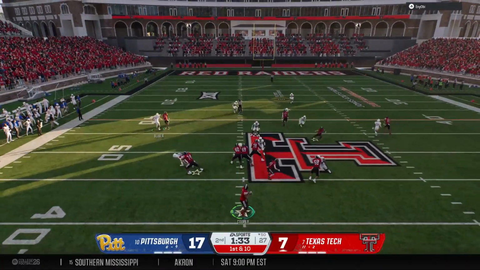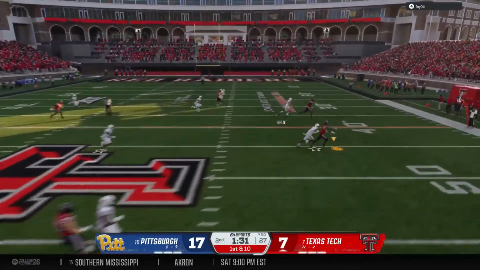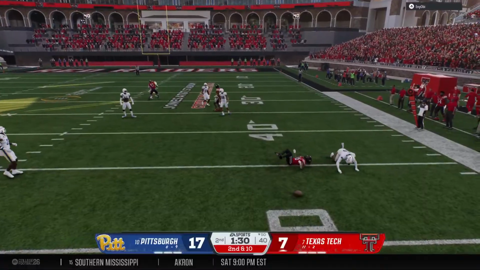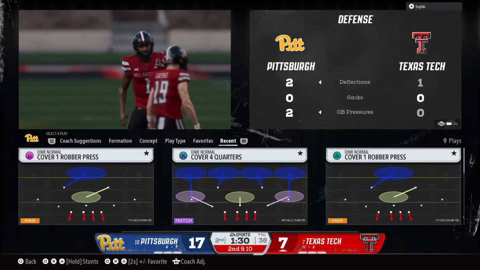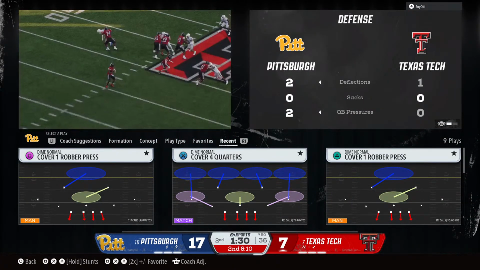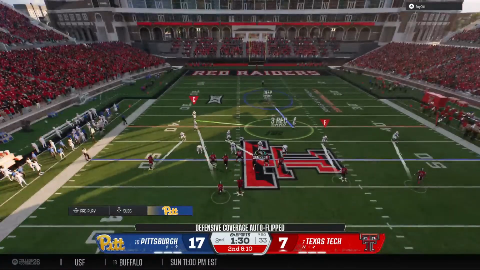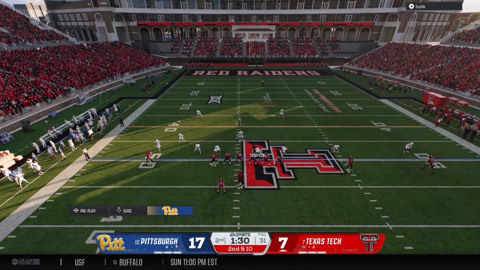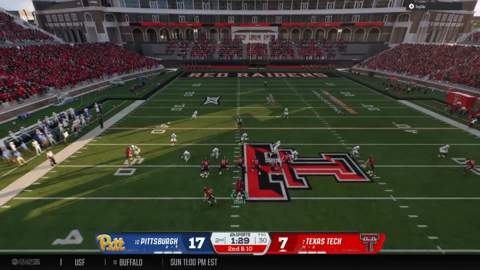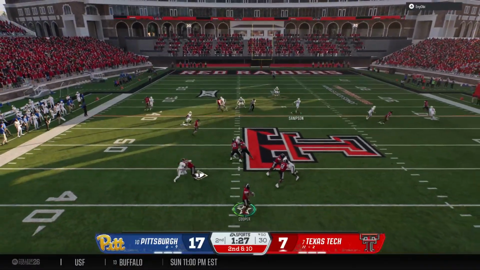On 1st and 10, they'll look to throw it. And it's incomplete. The defender arrived the same time as the football, and now it's 2nd down. Chris, I thought he had his hands on that football. I thought he was going to come down with it. But give the defense all the credit with a big hit to knock that ball loose. And he's back to throw again on 2nd and 10.